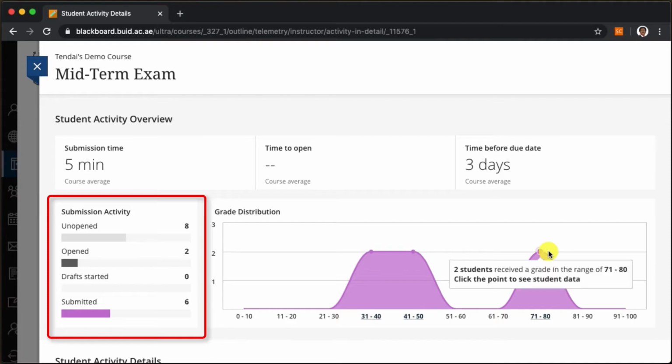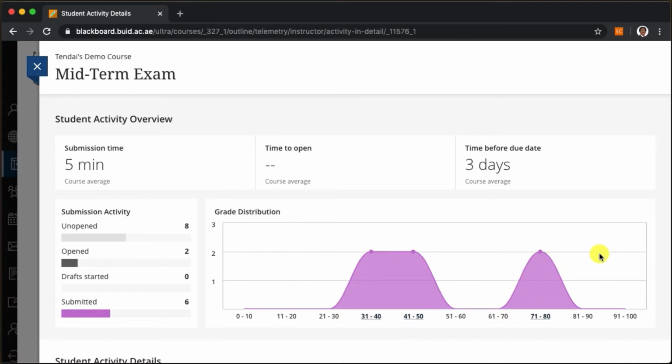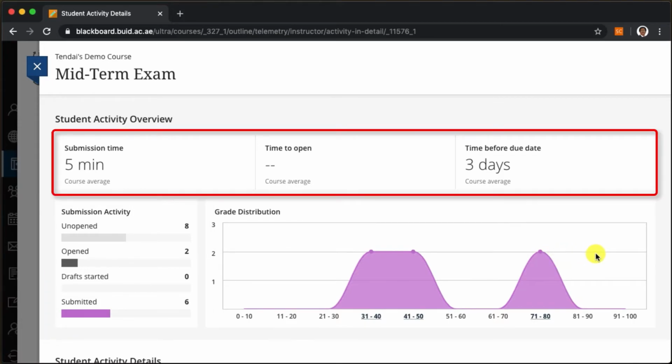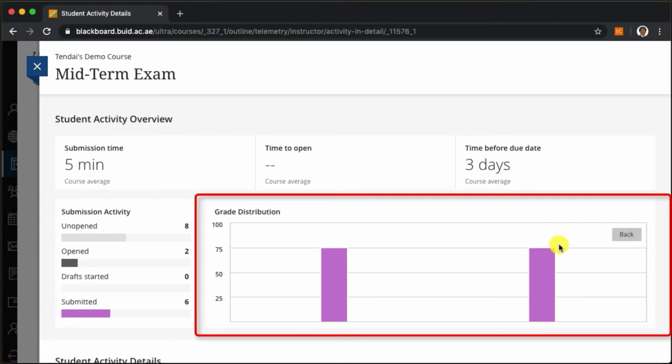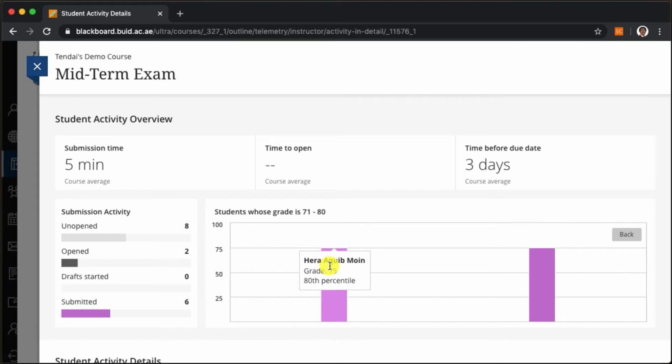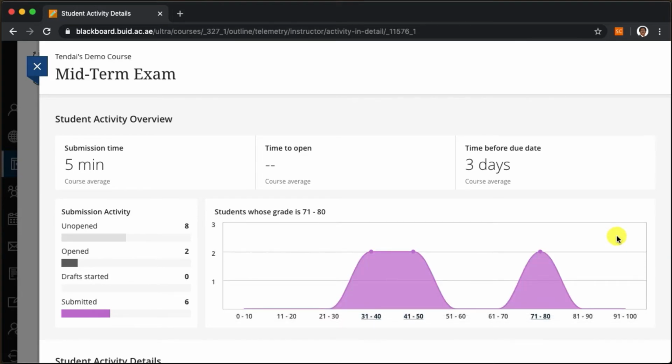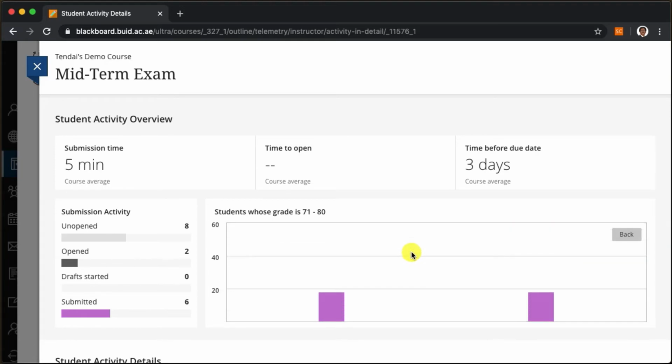We can see how many students have or have not completed the exam, we can see how long it takes them to submit it, and we can see the grade distribution very clearly here. By clicking on the chart, we can drill down further and see which students performed well by name. Here, we see that Hiba and Hira scored the highest marks. We can then repeat this for students who scored lower.